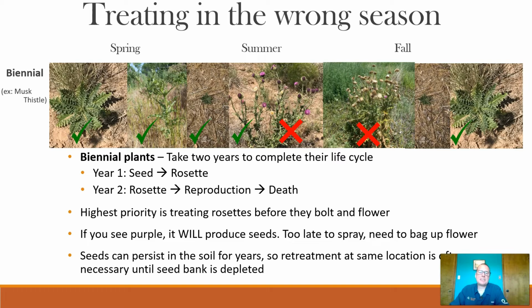So if you see musk thistle with purple flowers on it, it's already too late to spray. It will produce seeds even after you spray. Instead, your option would be mechanical removal, removing those plants carefully so that you don't drop and spread all the seeds, and bagging up all of the flowers. Basically removing those seeds from the plant before they're able to be dropped and go into the ground. Again, those seeds can persist in the soil for years, so you may have to keep retreating the same location until you deplete that seed bank.